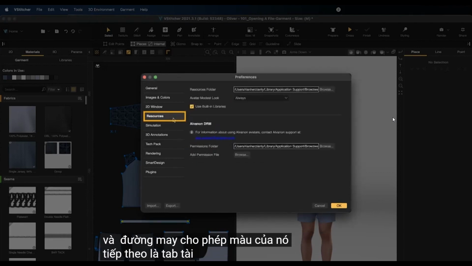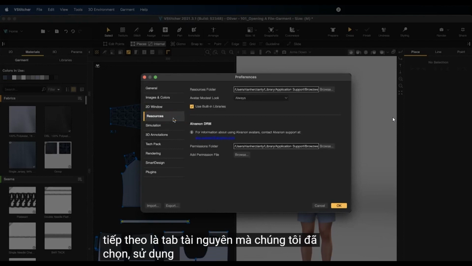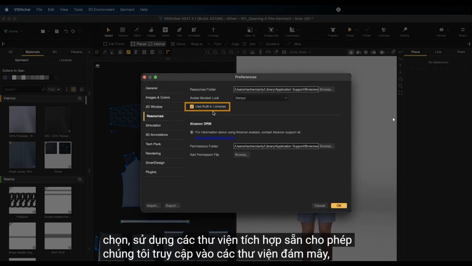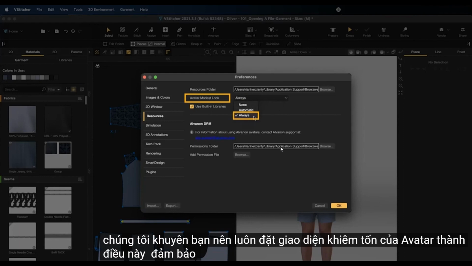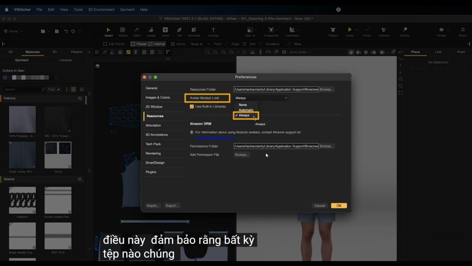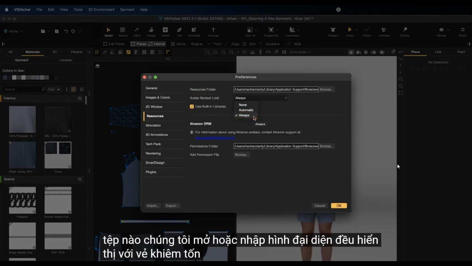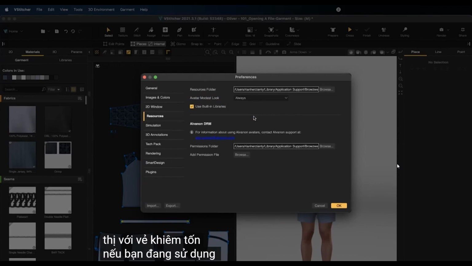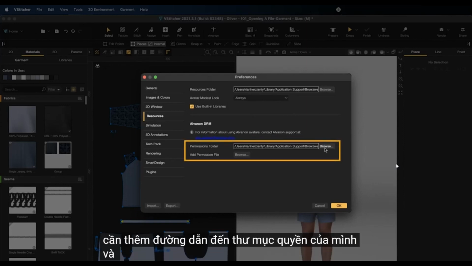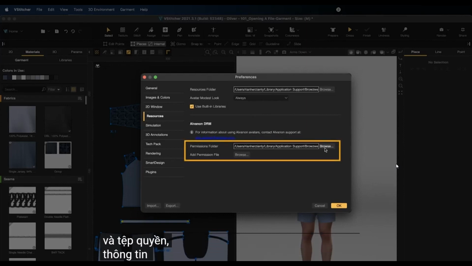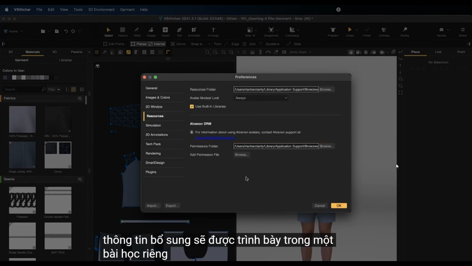Next is the Resources tab. We have selected Use Built-in Libraries, giving us access to the cloud libraries. We recommend setting Avatar Modesty Look to Always. This makes sure that whatever file we open or import, the avatar shows with Modesty Look on. If you're using an Alvanon form, you'll need to add the path to your permissions folder and the permissions file. More information will be covered in a separate lesson.